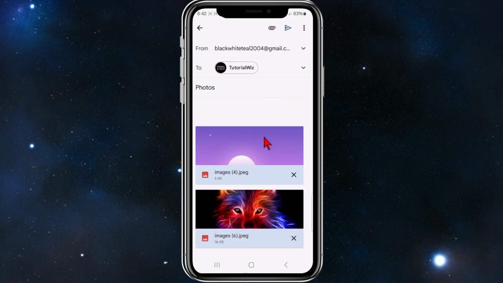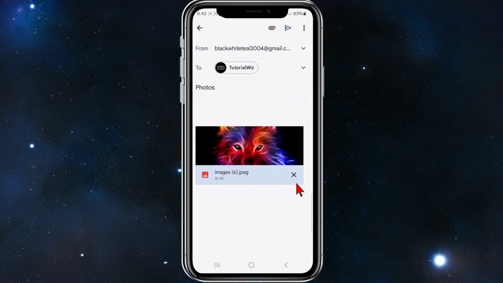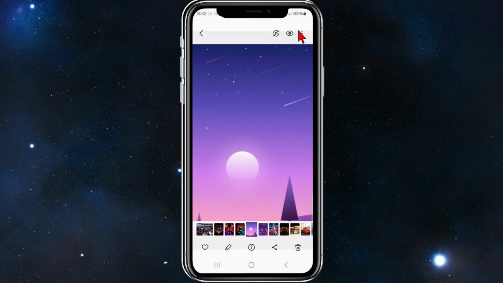So I've got two photos here. If I want to remove an image, I'm just going to simply click on the X button to remove an image. And once that is all well and good, click on the send button. And that email has been sent with the photo or photos attached. Also videos you can add in too.